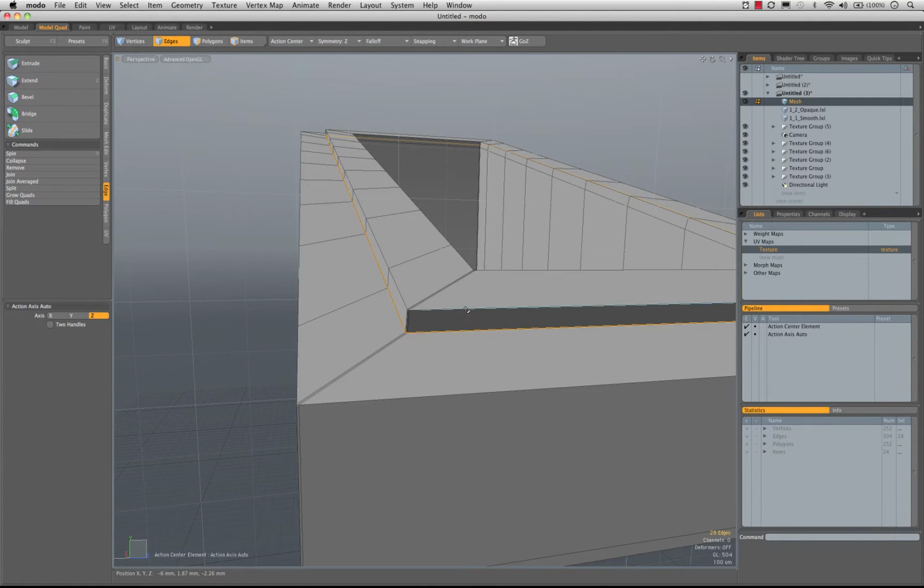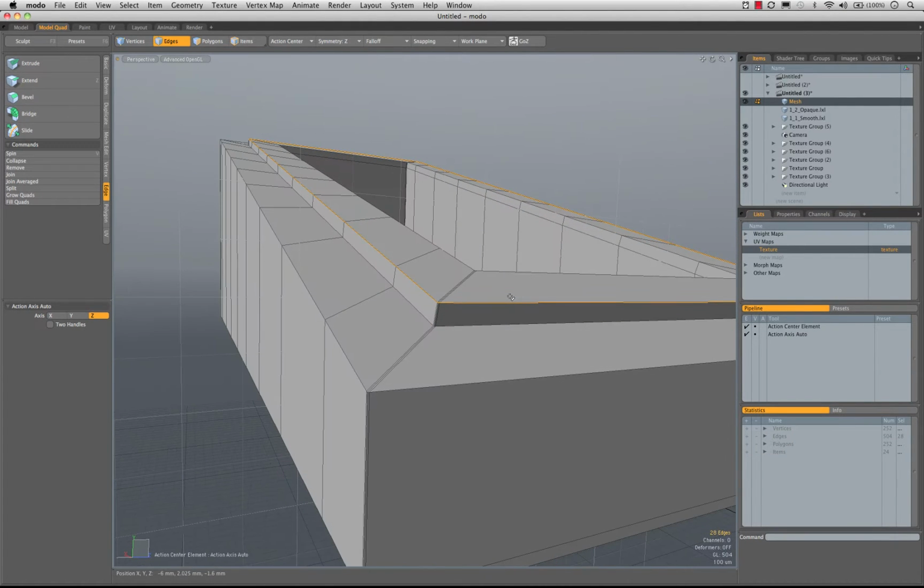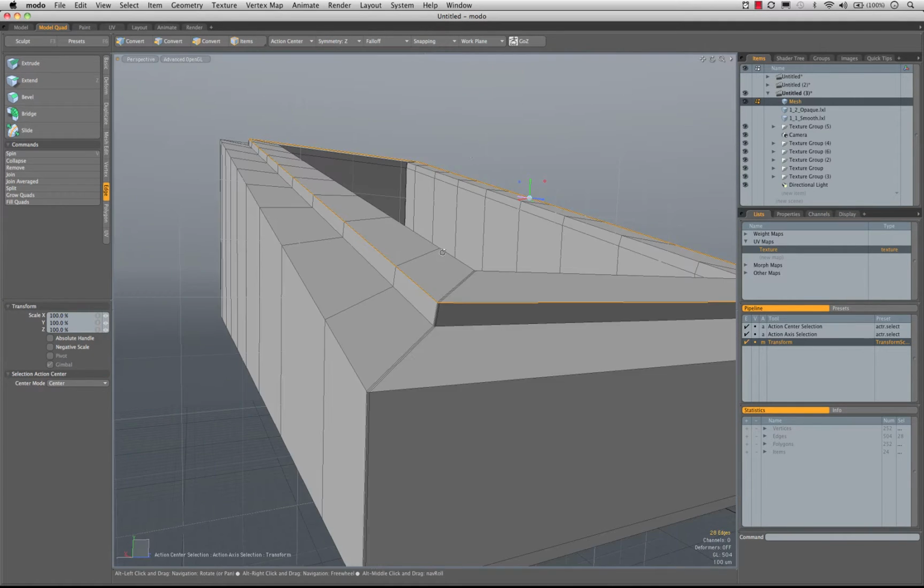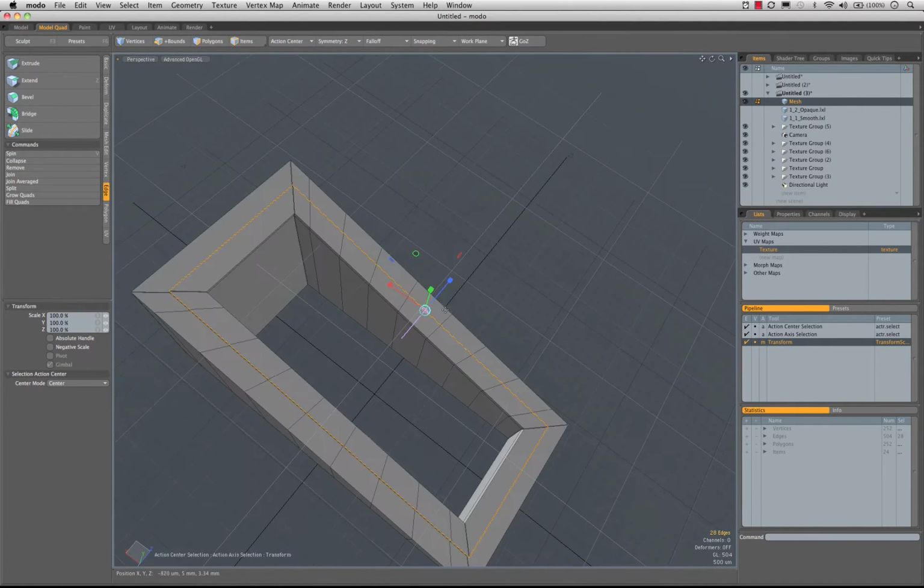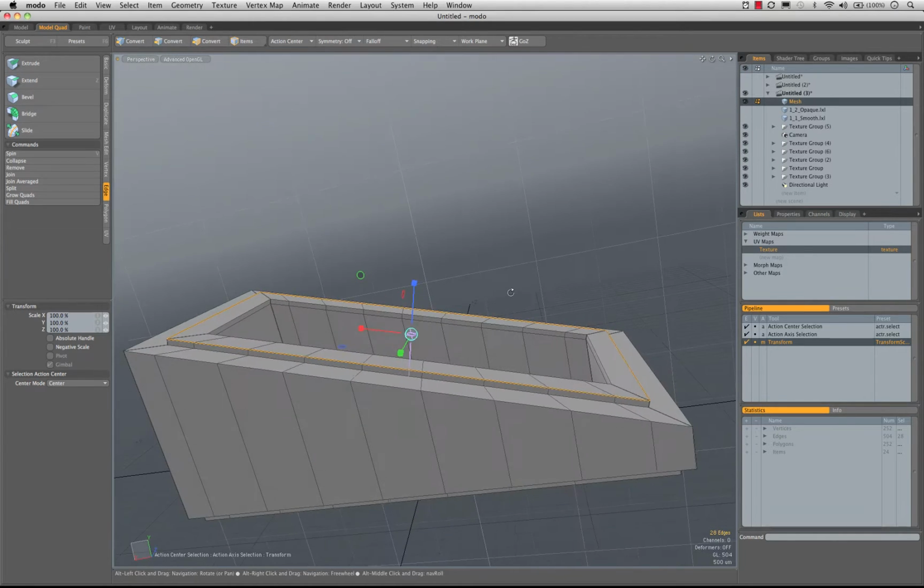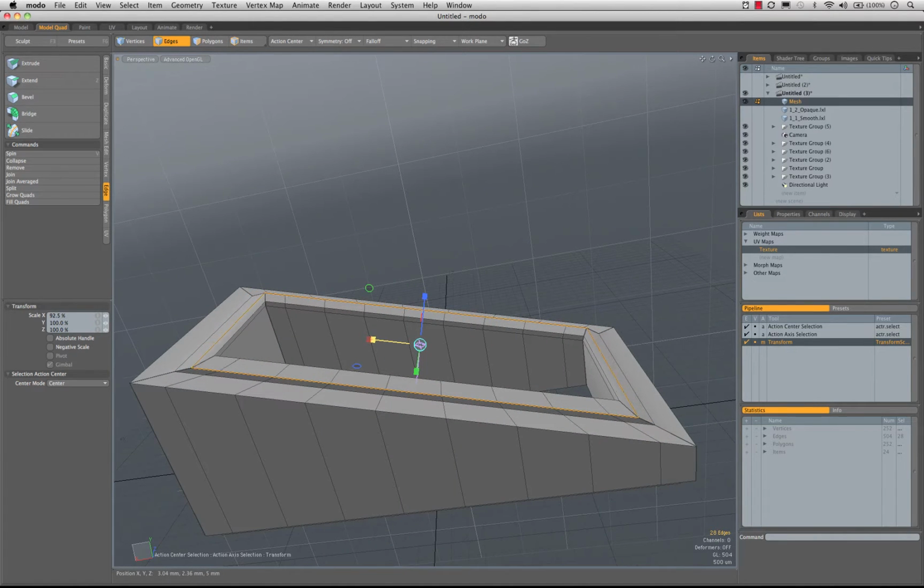Now I'm going to go to my edges, and let's scale in this edge. Set your action center to selection. Oops, there we go. And I'm going to turn off my symmetry, and so let's pull this in this way and in this way.